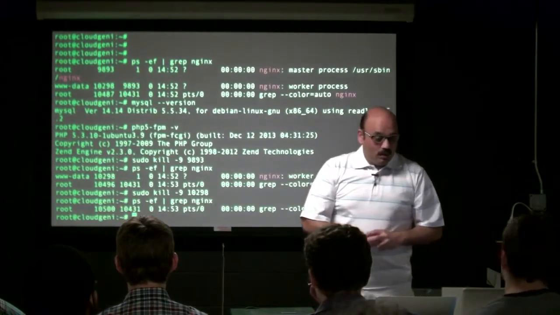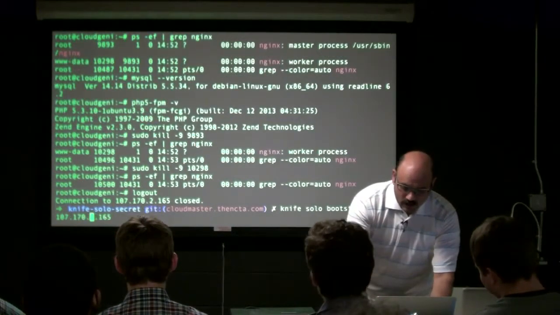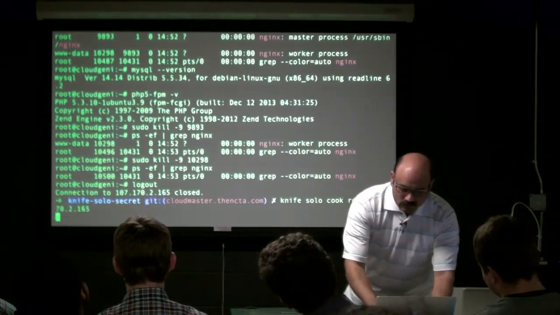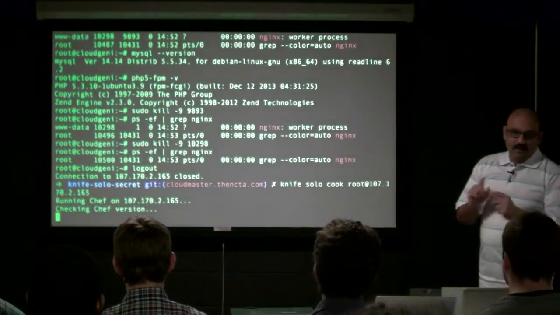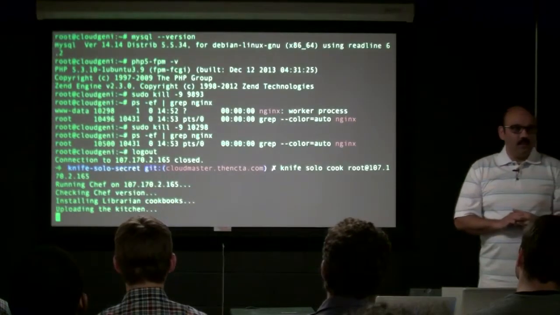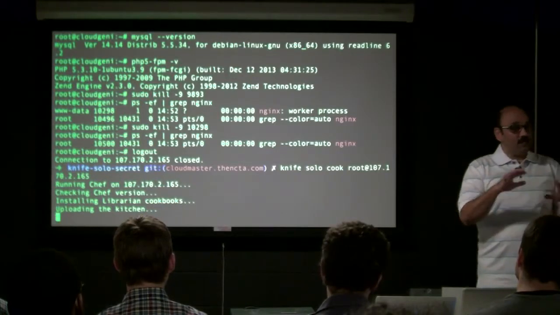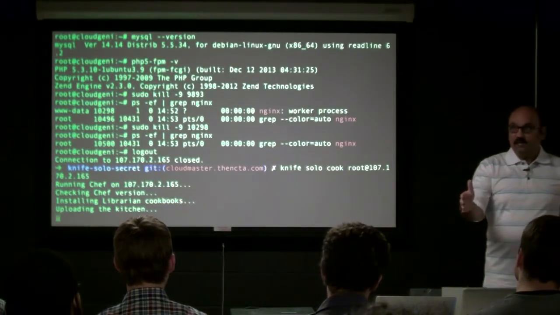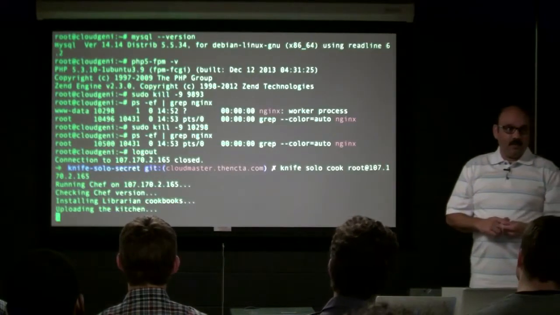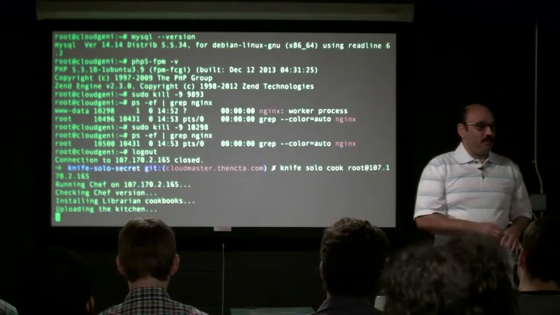So back to our machine. We'll run Chef again. And this time it will go and find out that your Nginx died. It will start it for you. You can be brutal with the machine and actually uninstall MySQL and run Chef again. It will install it for you, run it, and keep it running. So you can absolutely go and create havoc and have Chef correct it for you.